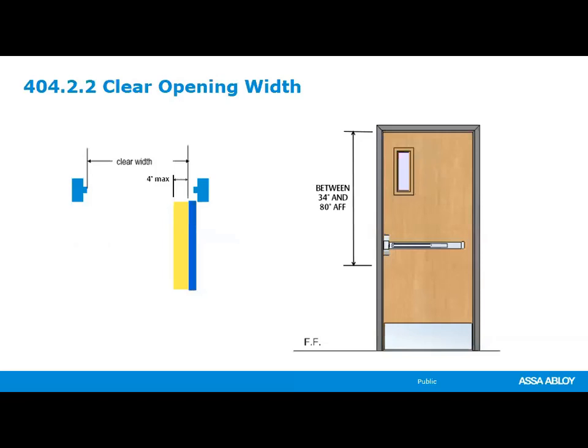Doorways shall have a clear opening width of 32 inches minimum clear. And that clear opening width is measured for swinging doors between the face of the door and the stop, with the door open at 90 degrees. There will be no projections into the clear opening width lower than 34 inches above the floor, and projections into the clear opening width between 34 inches and 80 inches above the floor shall not exceed 4 inches. That gives you room for your door hardware.